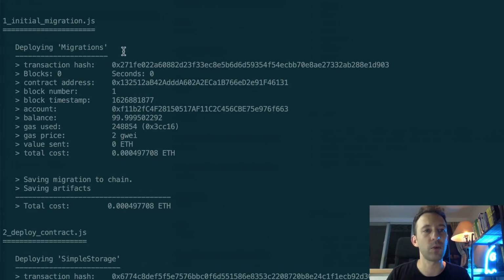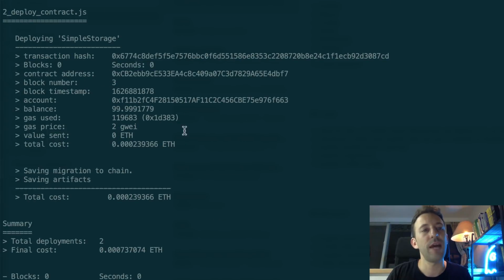Here we have first the initial migration. That's a migration file that is used internally by Truffle, so you can ignore it. And after, we have our migration file deploy contract, and here it is deploying SimpleStorage, and it tells you some details about the deployment: the transaction hash, how many seconds it took, the address of the smart contract, the block number, etc. A very important detail to note is that for value sent and total cost, it gives you this in Ether because Truffle was first designed for Ethereum. When you deploy to other EVM blockchains where the native currency is not Ether, you just have to mentally replace Ether with the native currency of the network.